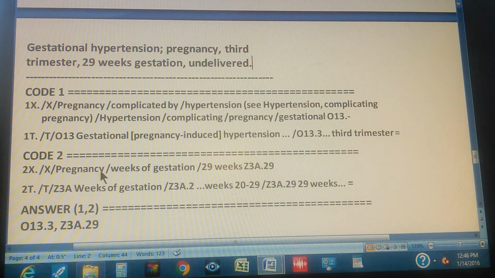The code 2 is for the weeks of gestation, so code 2 through the index is found like this. First you go to index. Then you go to pregnancy. Then you go to weeks of gestation. Then you go to 29 weeks, and you get what? Z3A.29. That's the code that you get.